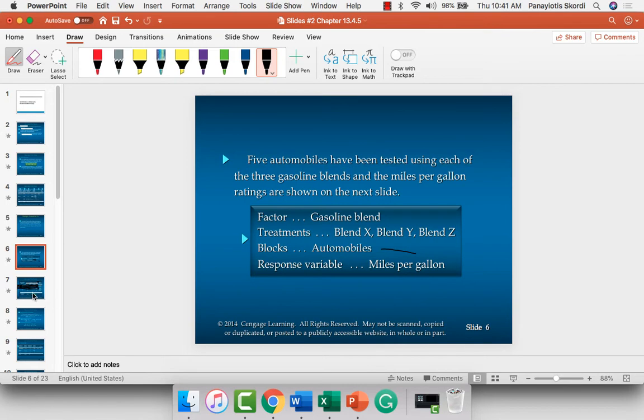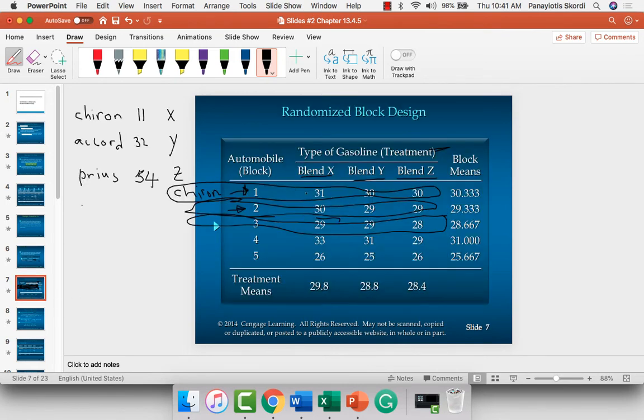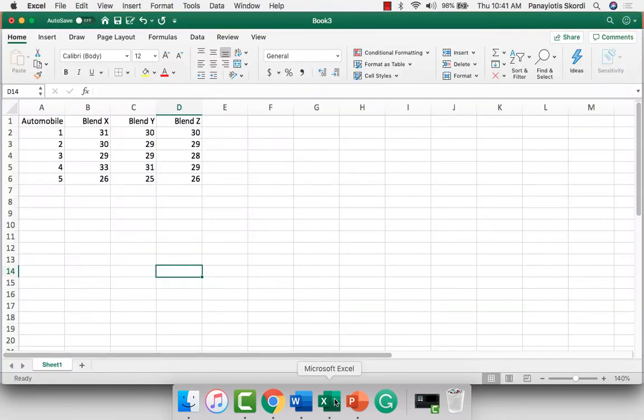We're going to do that question in Excel. In this particular question, there are 5 blocks. So we're going to go off to Excel, where I've already put this data. To run this data, we consider there to be, or at least Excel considers there to be, 2 factors. There's some discrepancy on which books you read, but Excel considers this to be 2 factors. One factor is the blend of gasoline that can bring about change, and the secondary factor is the different automobiles.